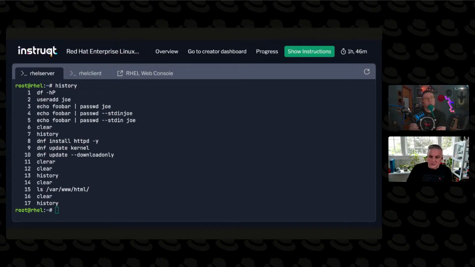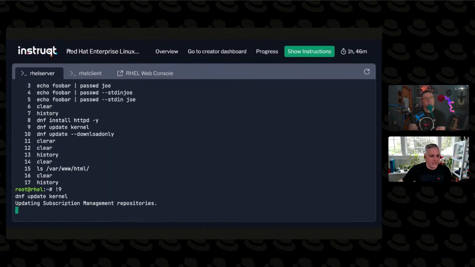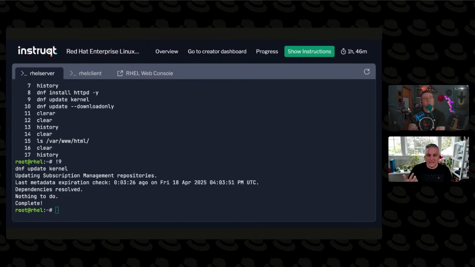So you can look back at what you've done in the past. You can also re-execute them. So for example, maybe I want to DNF update kernel again. So I can use exclamation point, and that's command number 9. So exclamation point 9 will just re-execute that command out of my history.